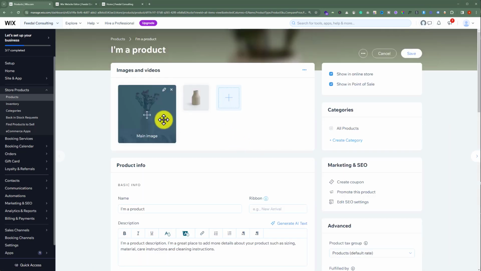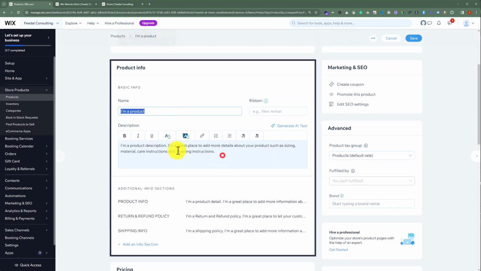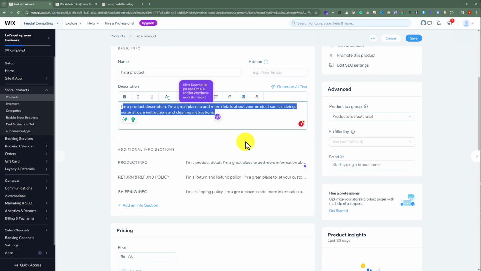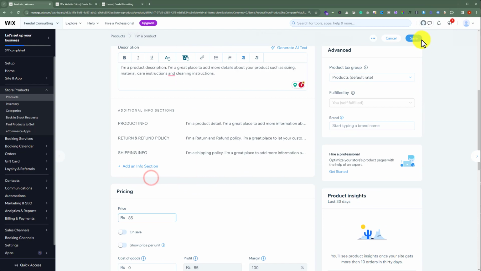Now you can change its image from here. After that you can change the name of the product from here. You can change its description from here, and you can edit other sections as well, like product info, return and refund policy, shipping info, etc. After that you can set the price of your product and then click on save.